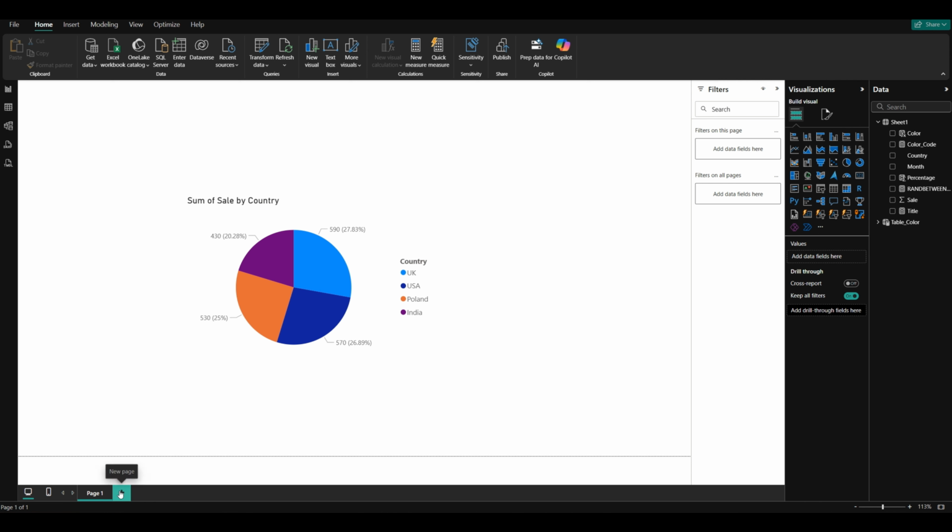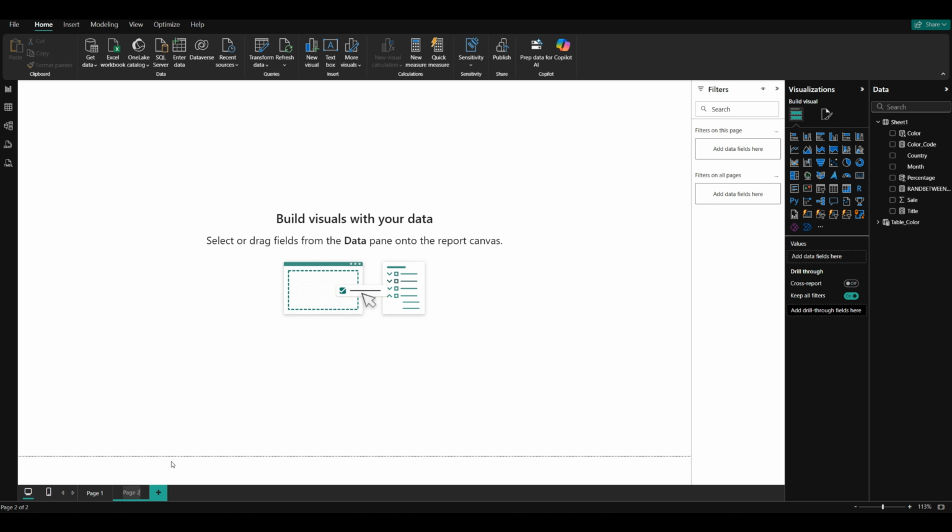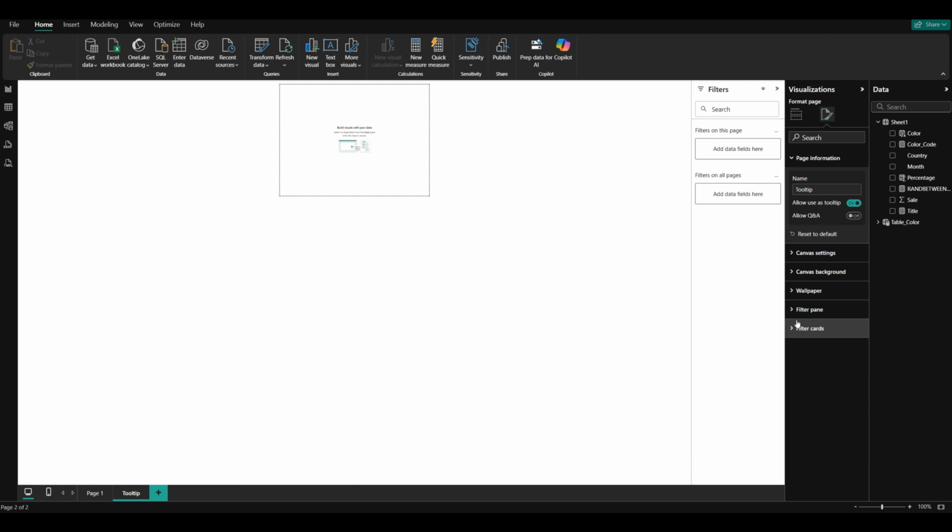So now I create a page called tooltip. And in this page, the important thing is if you go to the page designer, you need to convert this to allow use as tooltip. This is one option that you need to set. The other important option that you need to set is in the canvas settings, the type has to be set as tooltip. Usually it comes as 16:9, but when you go to canvas settings, set it to tooltip. Then it shows a very small area for us to set the tooltip.